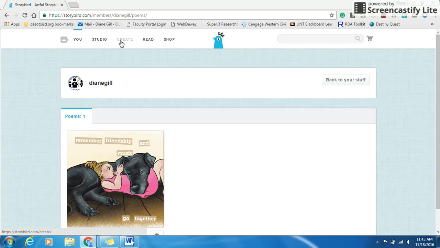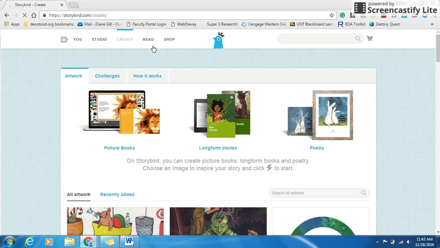So the first thing you'll do once you log in, and if you don't have access to it, go ahead and join now. Go in and select the word create. Your students can choose an illustrator or they can search for an image using keywords. And then once they decide on that, they need to go to step 2, which is to choose a format.